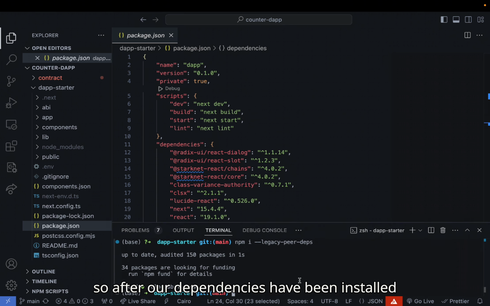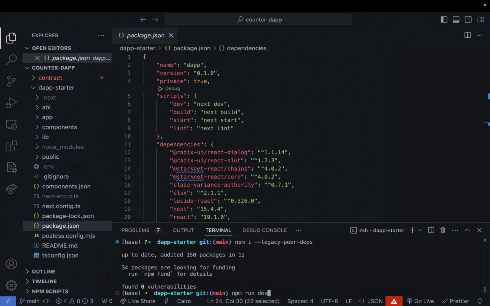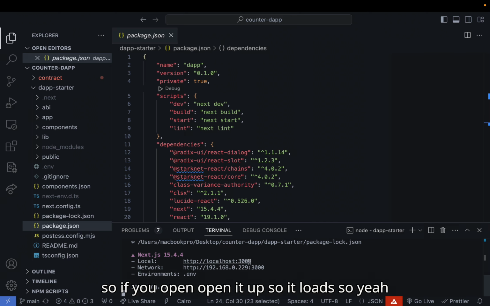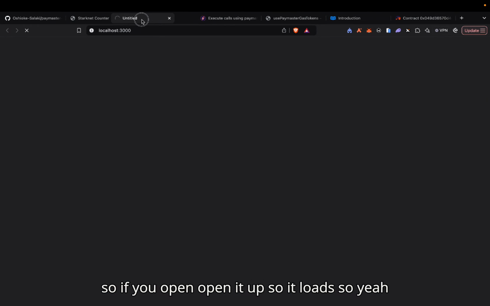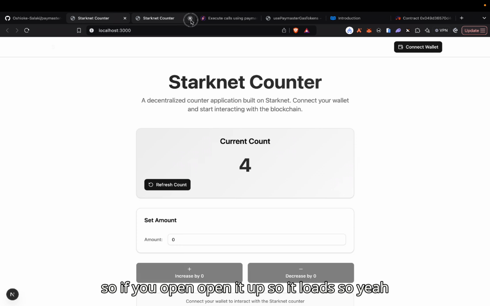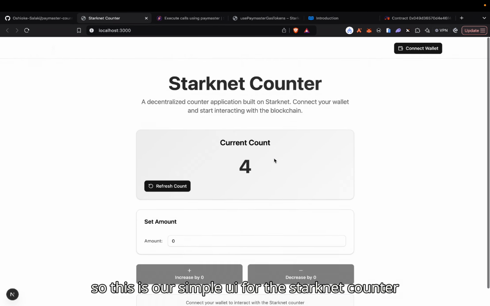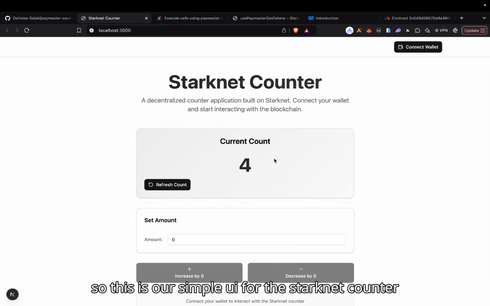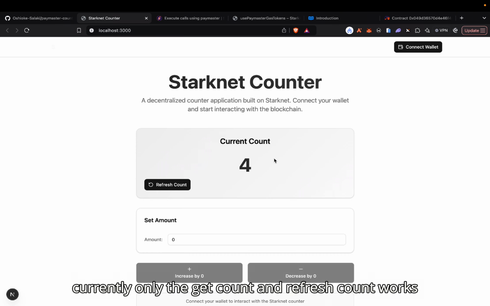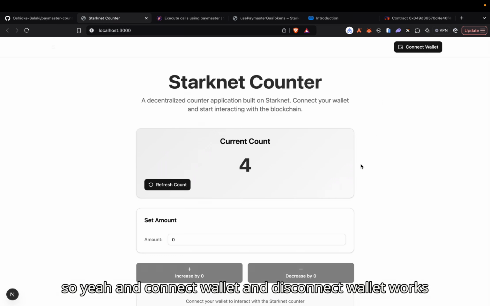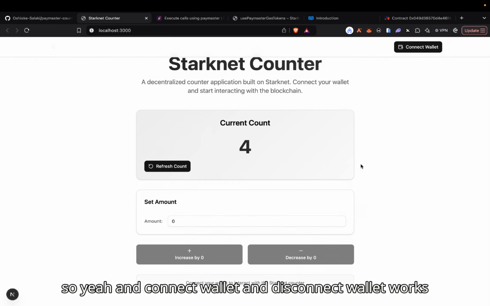After our dependencies have been installed, we need to start up the server with npm run dev. If you open it up, it loads. So this is our simple UI for the Starknet counter. What this does is basically it has three functionalities: to get count, increase count, and decrease count. Currently, only the get count and refresh count work. Connect wallet and disconnect wallet also work.